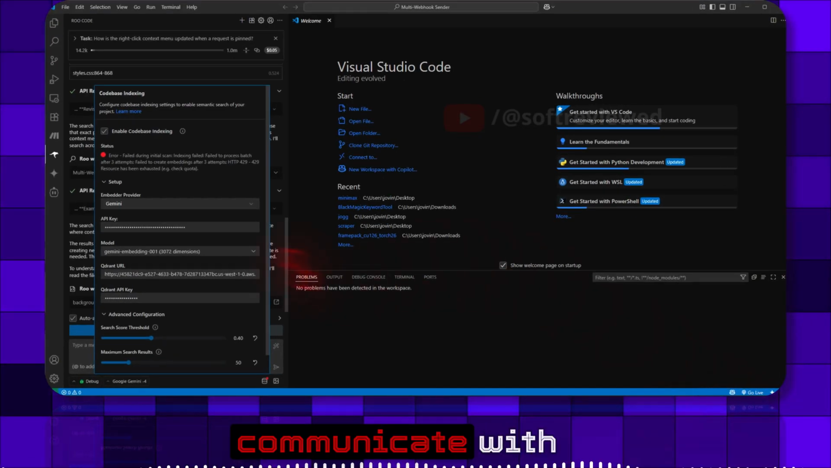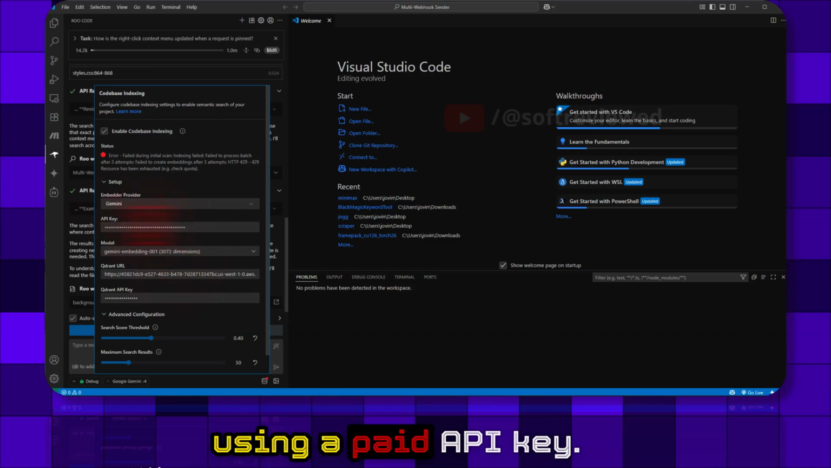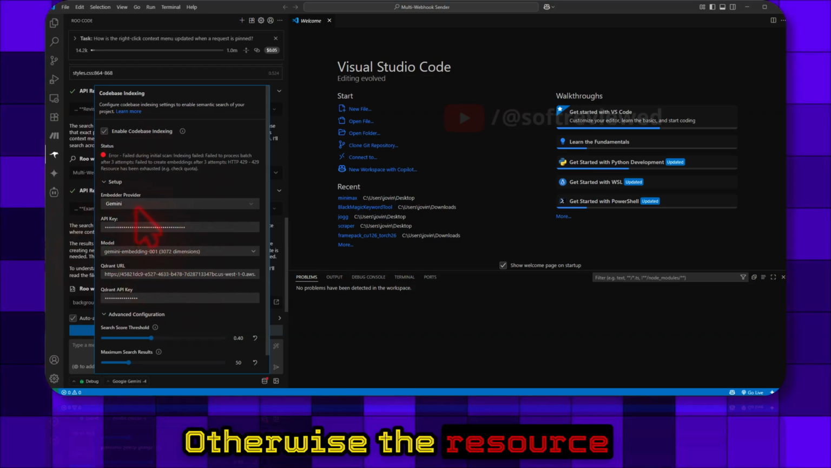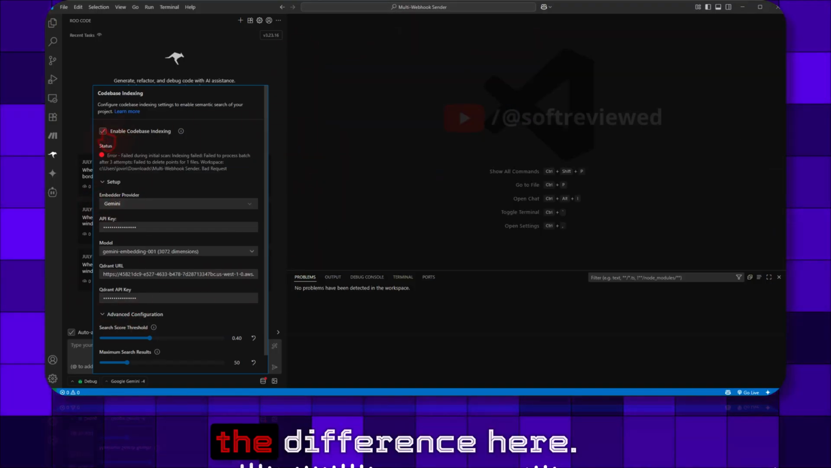Since we need to communicate with this embedding model a lot, I would definitely recommend using a paid API key. Otherwise, your resource will be exhausted really fast. So I have opened a code base here which I was working on, so let me show you the difference.